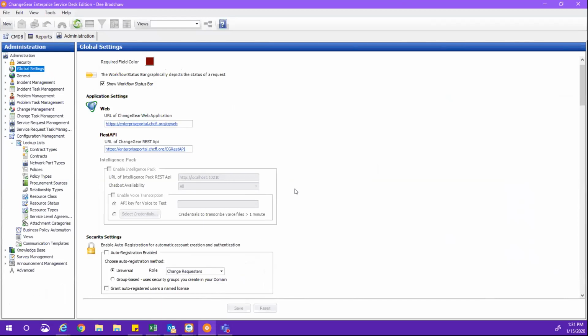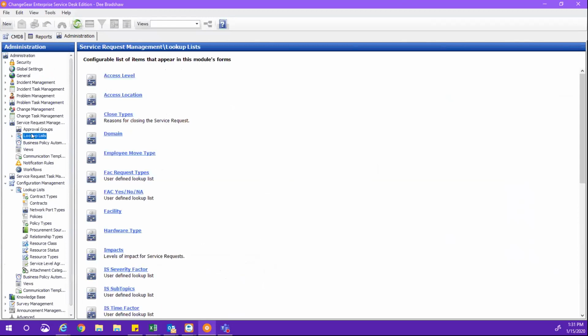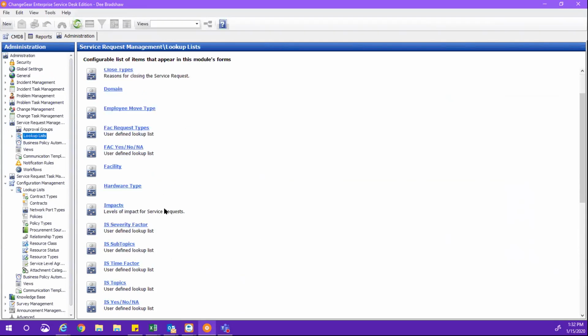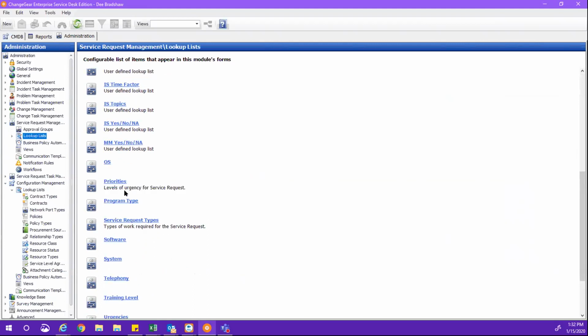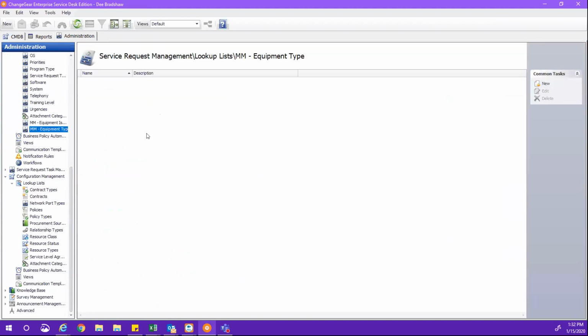So now, service request management section and lookup lists. And then in that list, you should be able to find the two that you just created. They'll be at the bottom until you reopen the app. I was going to say they were alphabetical, except they weren't. So we need equipment type first. Makes more sense. Yep, and then you just click new over on the far right.